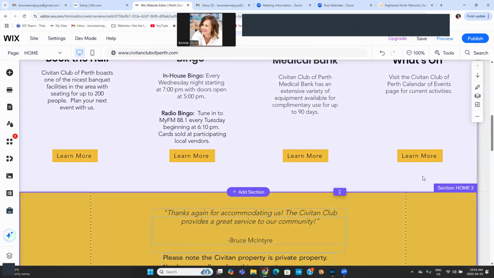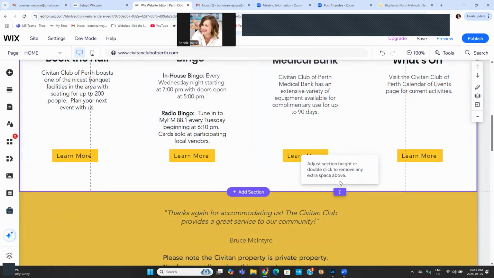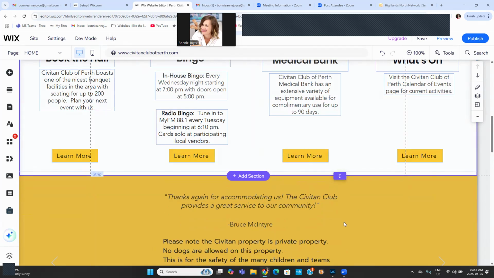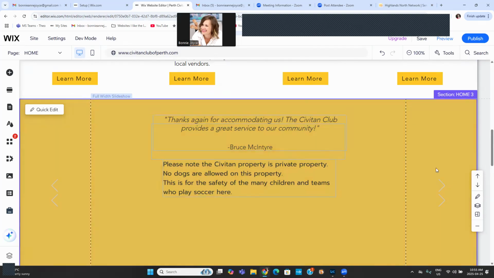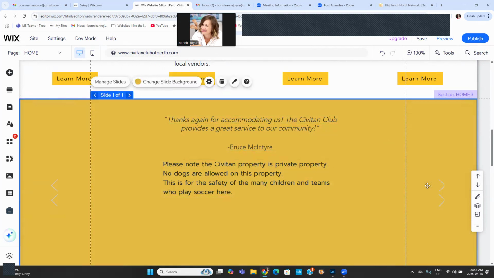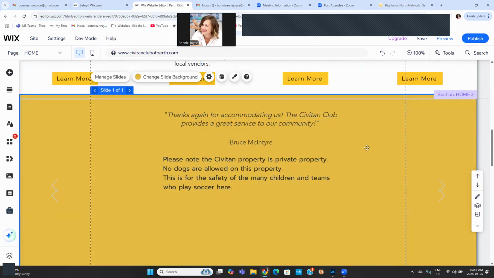And then this is a strip with columns inside of a section. That's why there's kind of 2 lines there. This says please note the Civitan property is private property. What is this about? We have some stalkers, next and stuff at the back, and people in the area bring their dogs in there, and the dogs sick and they don't pick up after themselves, and then kids go in there. So okay.